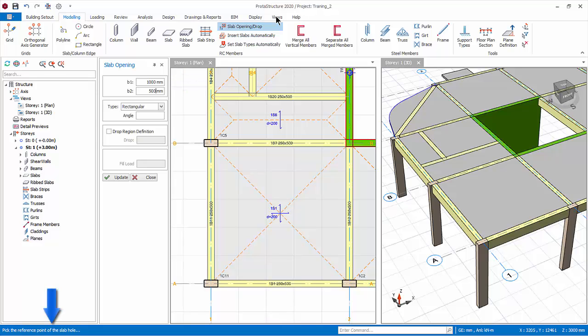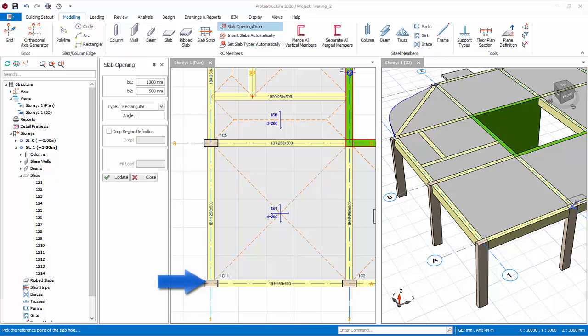Pick the reference point of the slab opening. Usually the intersection of axis at the lower left corner of slab is recommended. Pick the intersection of axis A and 1 as reference point of insertion. You can then pick any point to insert the slab opening. Alternatively, press F2 to manually define the relative coordinates. Enter 1000 mm, 1000 mm, for delta x, and delta y respectively. Press Enter and the slab opening will be created.